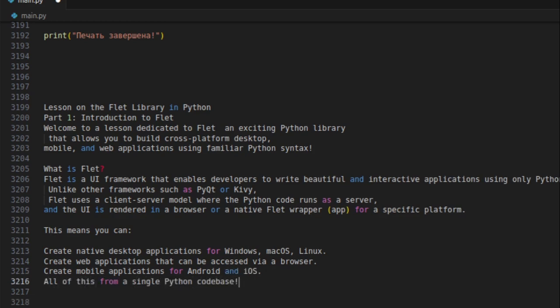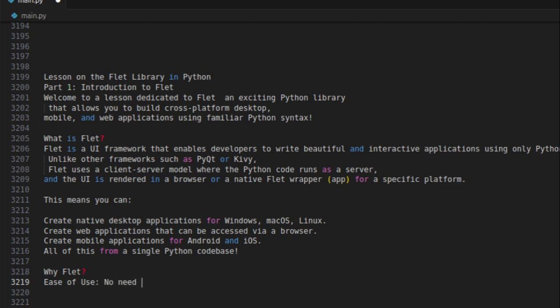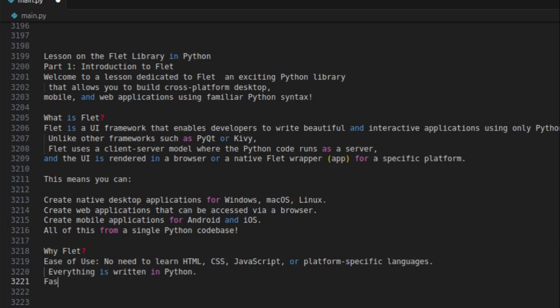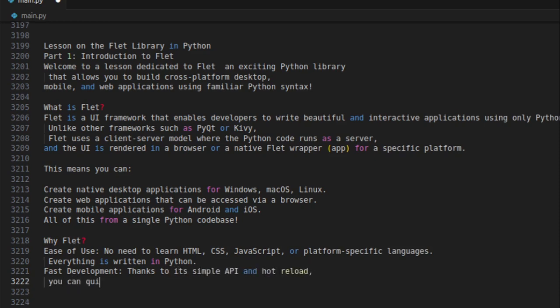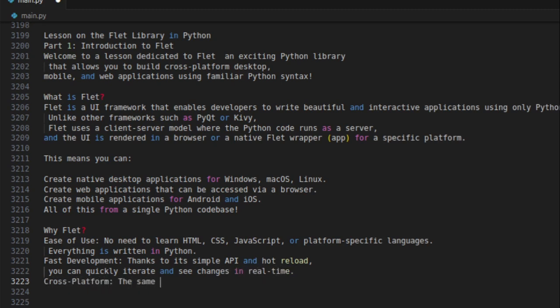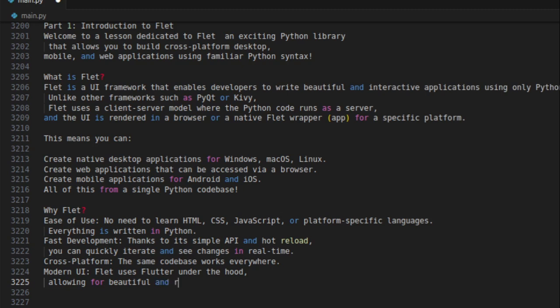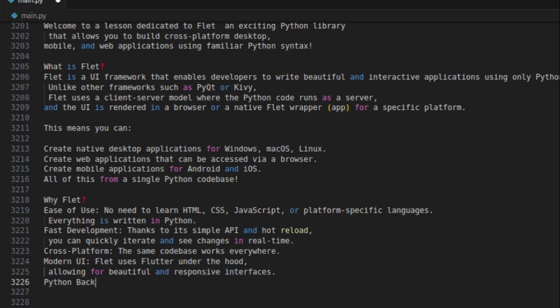Why Flet? Ease of use: no need to learn HTML, CSS, JavaScript, or platform-specific languages. Everything is written in Python. Fast development: thanks to its simple API and hot reload, you can quickly iterate and see changes in real time. Cross-platform: the same codebase works everywhere. Modern UI: Flet uses Flutter under the hood, allowing for beautiful and responsive interfaces. Python backend: ability to easily integrate complex backend logic, databases, APIs, machine learning, directly into your app.